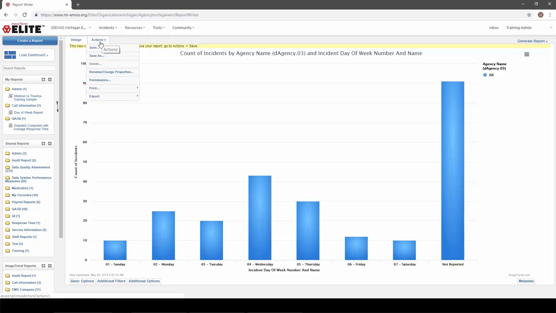If I go to the Actions menu, I will see several export options. I can export this as a JPEG or PNG, just as a graphic. And I can also export it as a PDF. So if I do that, then I can take it and embed it in, say, a report that I'm writing. I can also download the underlying data to a CSV file if I want to bring it up in Excel and make my own chart from there in Excel. So that's how to create an analytical chart report.